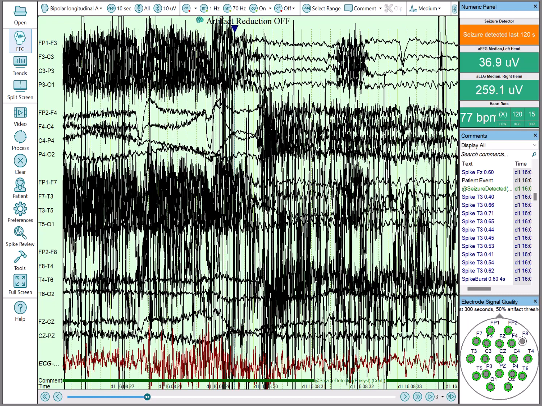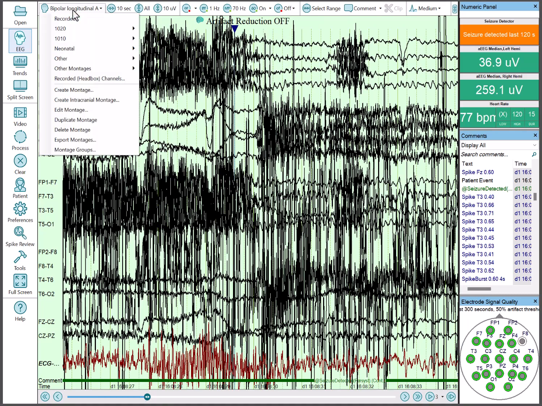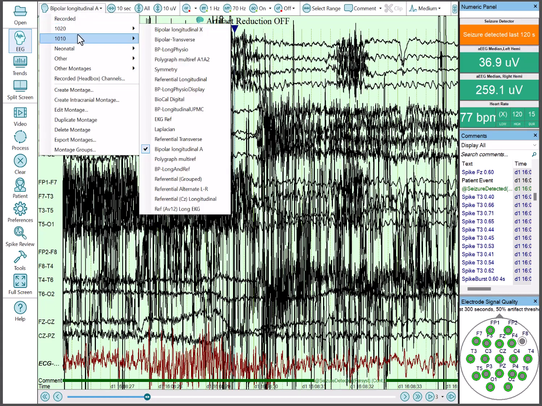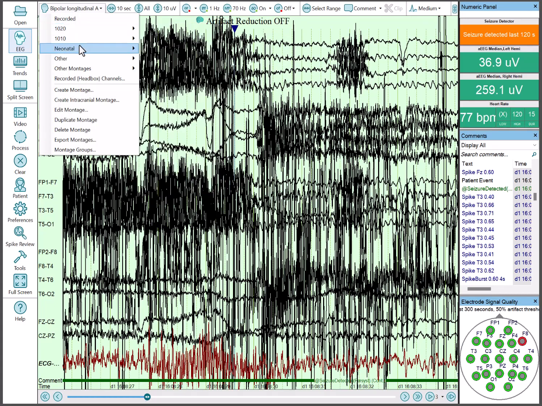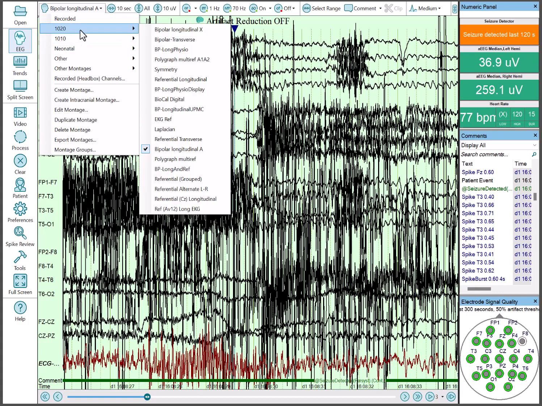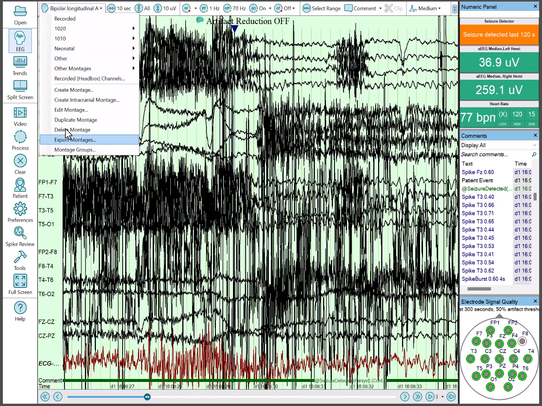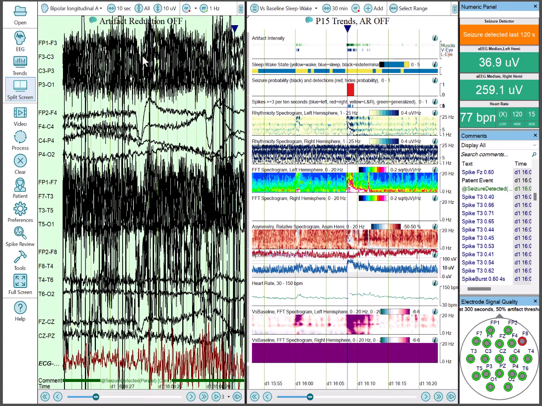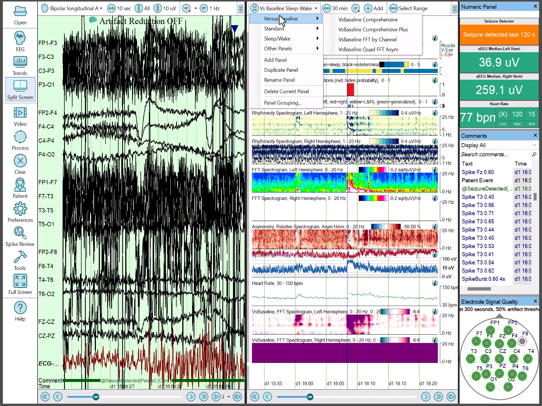This is Michael Guest, VP of Research and Clinical Applications for Persist. This is P15. It is a default configuration for the most part. I've done some customizations. For instance, I've taken my montages and I've put them into 1020 and 1010 and neonatal categories. You can do that as well. This is under montage groups. And if we split the screen for trends, this is a standard grouping, but you can create your own, and we'll look at a little bit of that as well as some other customizations for this.